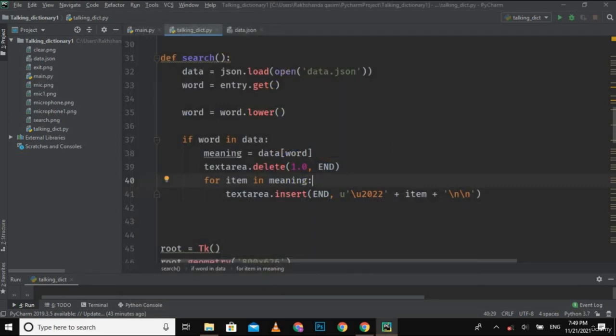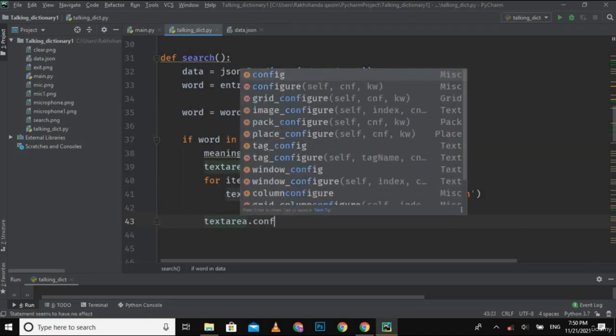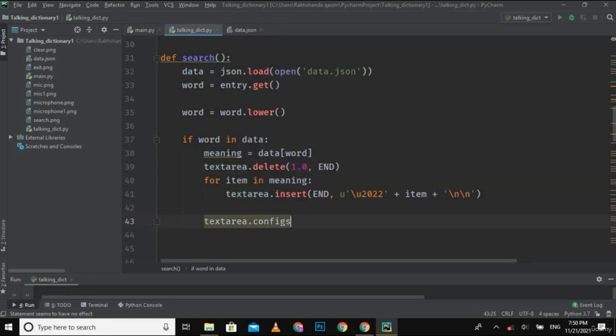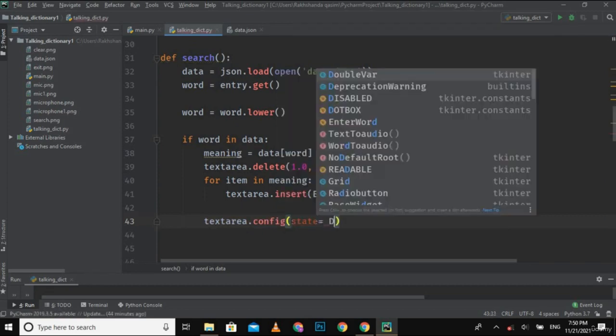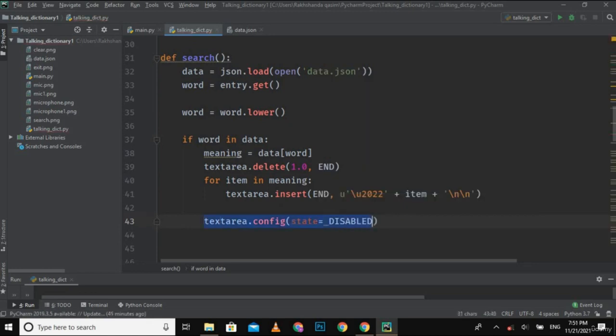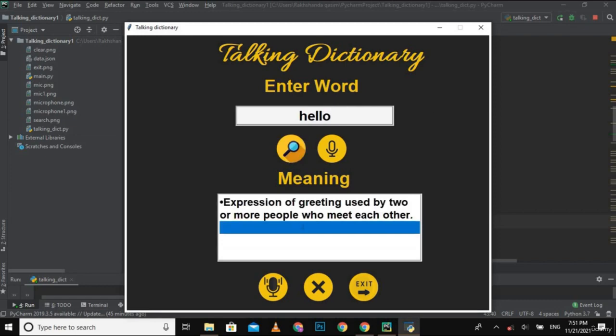And now let's move on. After that, I want my text area to be disabled because I don't want the user to write in the text area. So write here text area dot config, by using the config function. And now I am giving here, sorry, write here state and write here disabled. So it will disable our text area. So let's run it. Let's write here something. And as you can see here, our text area is disabled.